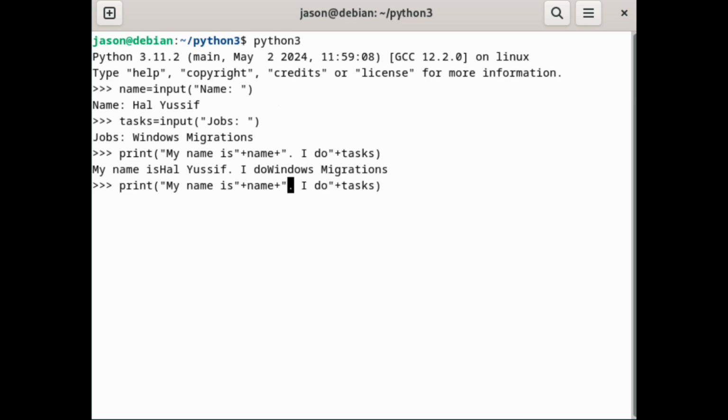However, let me change this plus sign to a comma. Now change this to a comma, and I'll press enter.